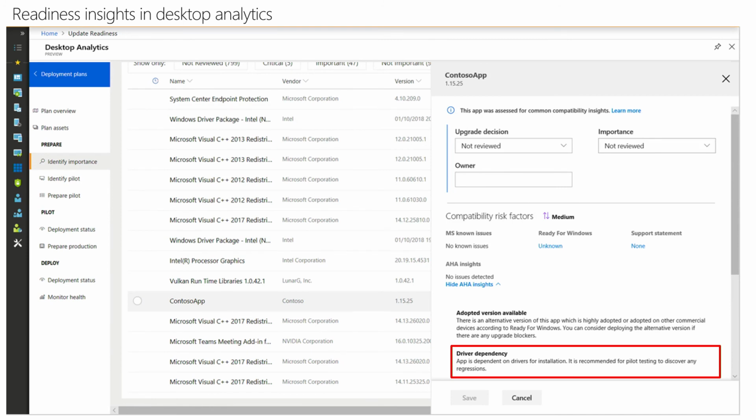So for reference, here is an application which is under a deployment plan, and in the app details panel, you can click on that application name to see this panel which tells you about the application. What is the name, version, publisher, and vendor of that application, right? You also see compatibility risk factors over here. And under that section, you can see the App Health Analyzer insights. Now, using all of this rich information, you can also make upgrade decisions, set the importance of that application, or define the app owner for that particular application.